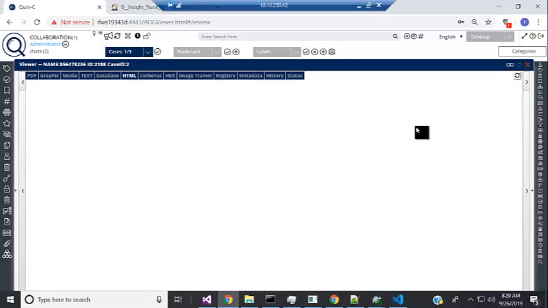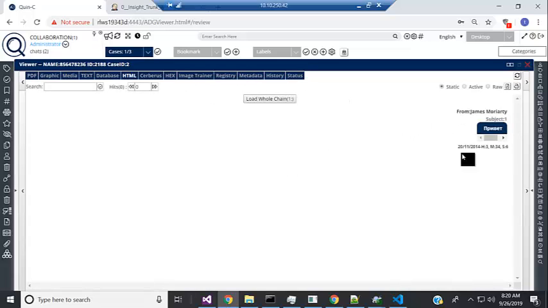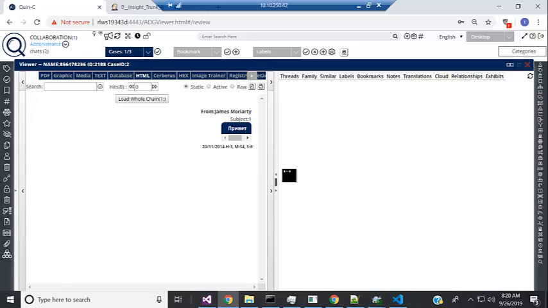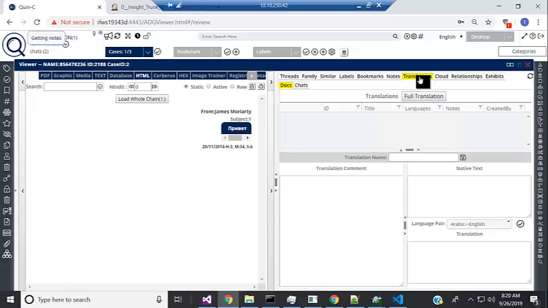It will view as it normally does in the HTML view with just the single chat being in focus. If I want to load the whole conversation, I can click here. But I'm not interested in this at the moment. What I want to do instead is open up that right menu option and click on translations.